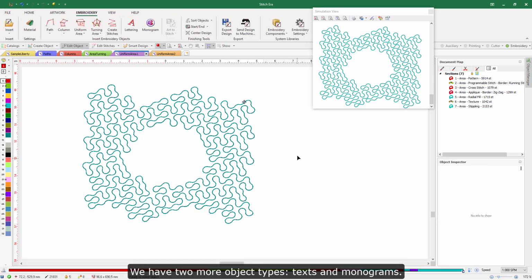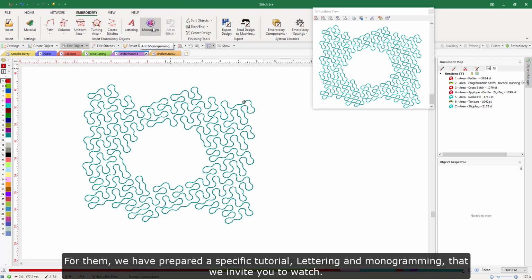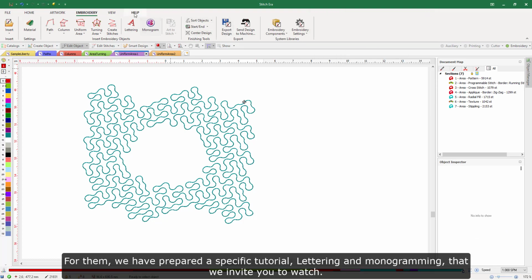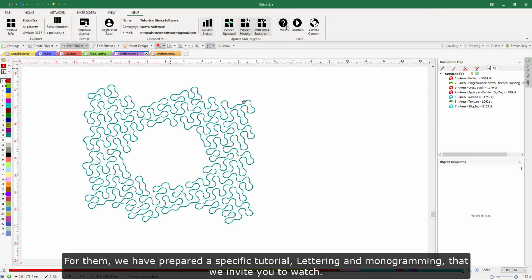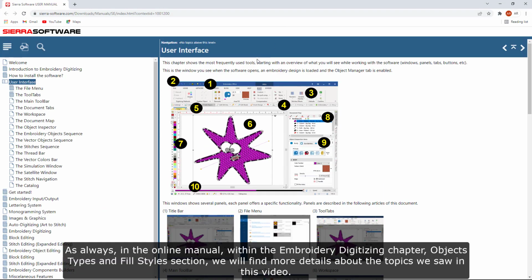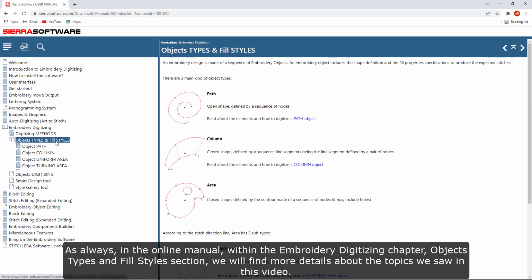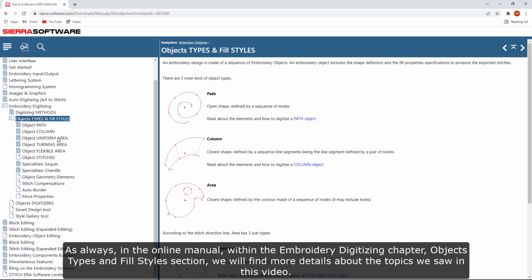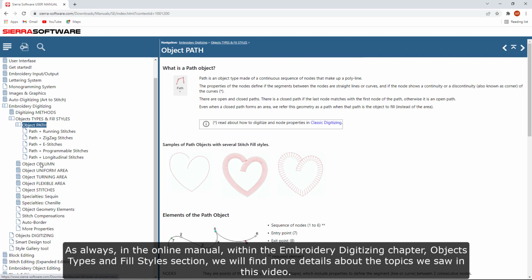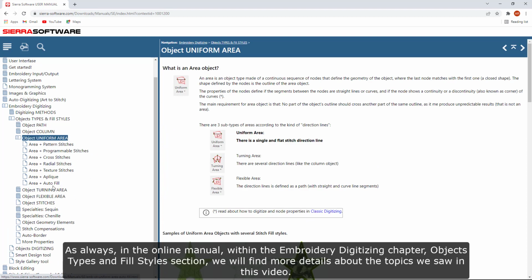We have two more object types, texts and monograms. For them, we have prepared a specific tutorial, lettering and monogramming, that we invite you to watch. As always, in the online manual, within the embroidery digitizing chapter, objects types and fill styles section, we will find more details about the topics we saw in this video.